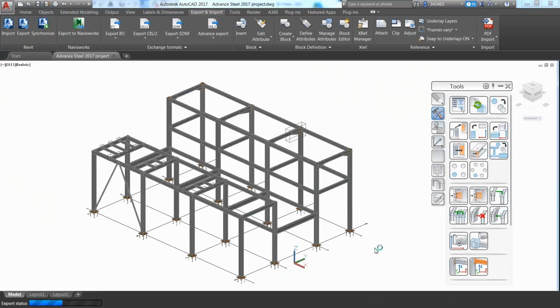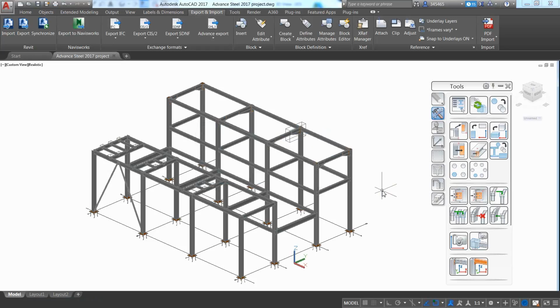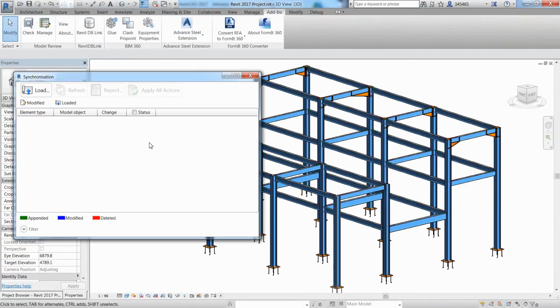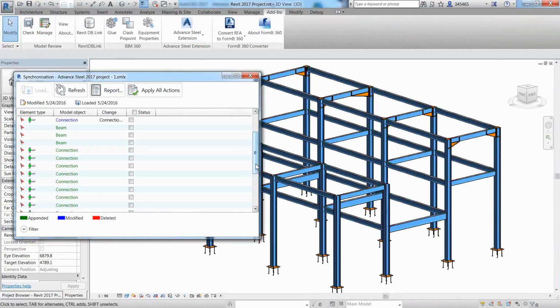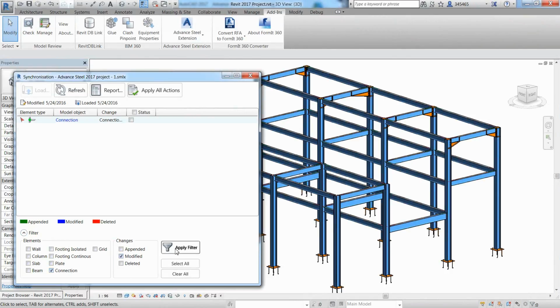After the export file is created, the Revit user can use the synchronization feature to load the file and see the differences between the Revit model and the Advance Steel model. The different colors clearly show what has been added, modified, or deleted. The Revit user has full control of these changes and can either accept them one by one or apply all of them in one click.